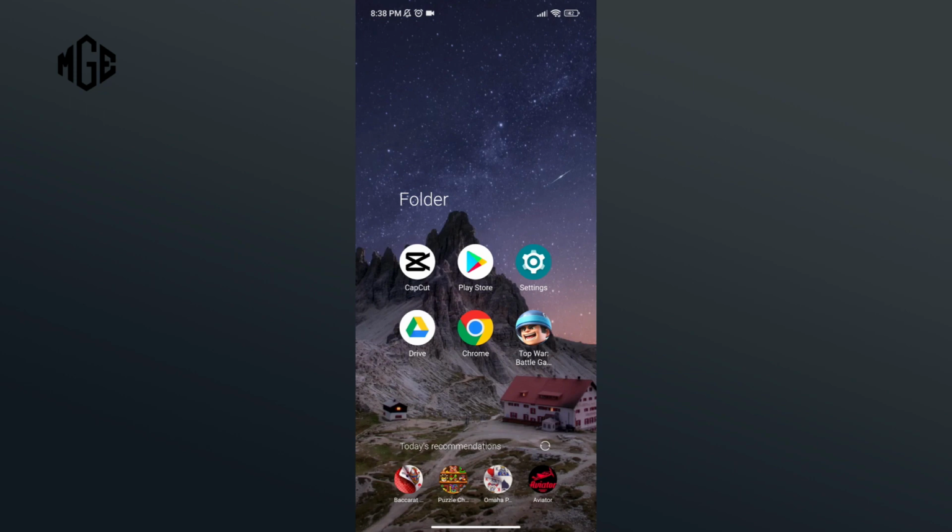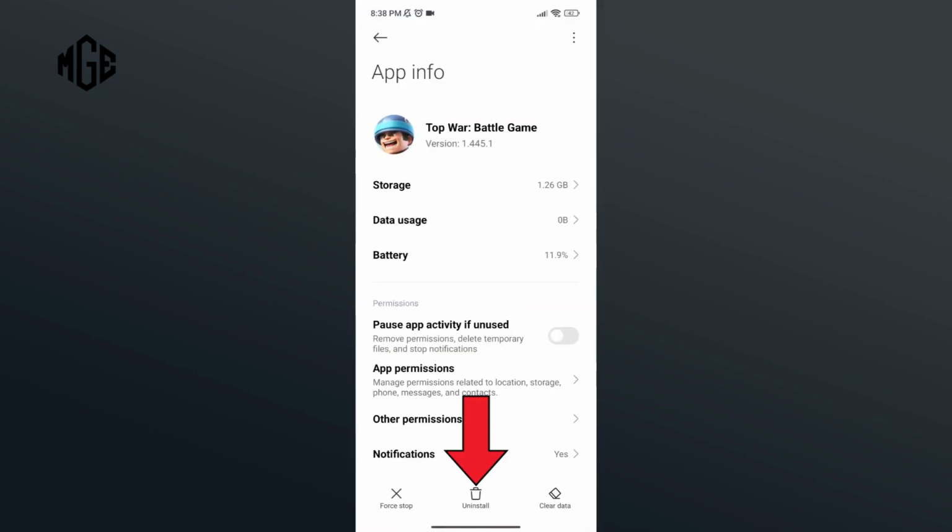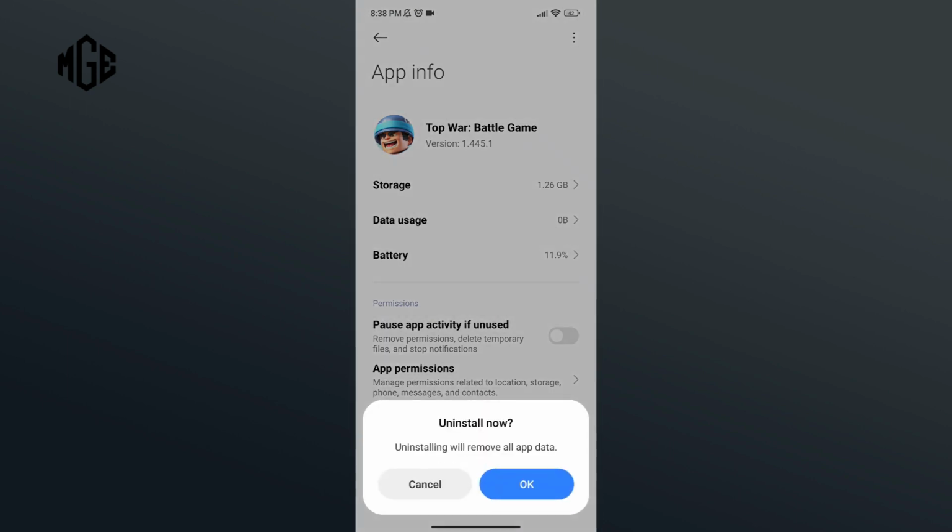The first way is to simply tap and hold on the app. Then tap on App Info option. Here click on the uninstall option. And if you're sure, tap on the OK button.